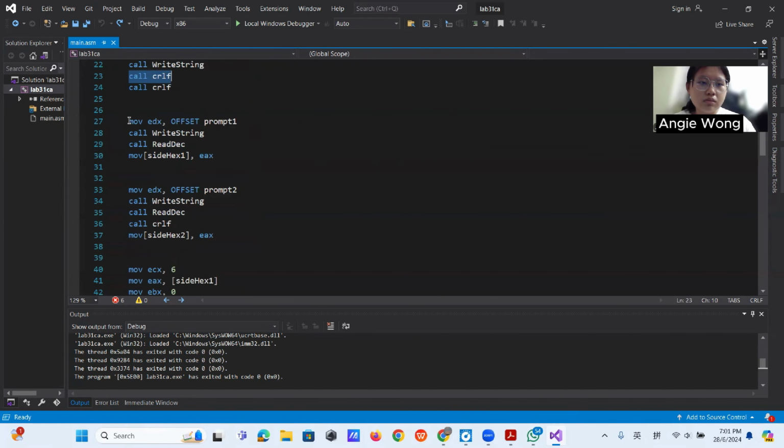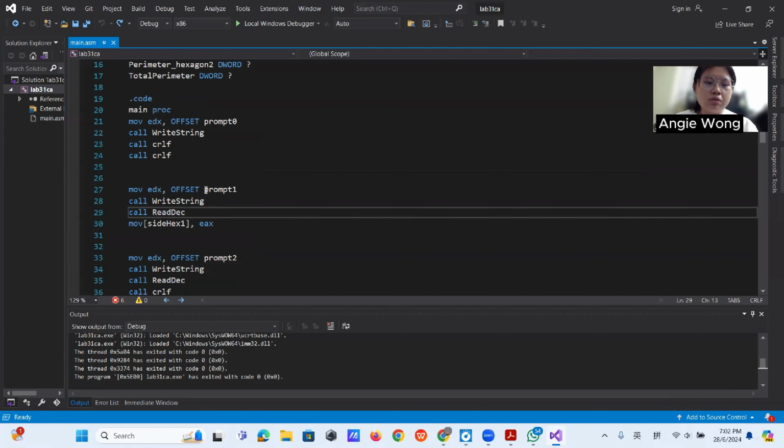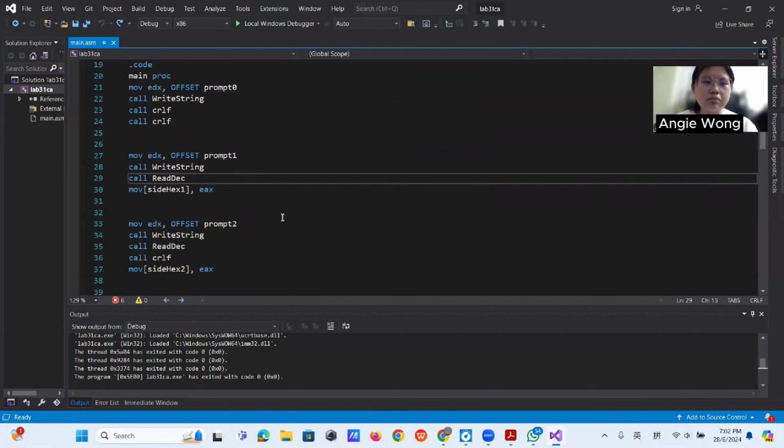And for this part, we also get the address of the prompt and then save it into the EDX, and then we just print out the message, and then we call ReadDec. It will get the decimal input from the user, and the input will be stored in the EAX, and then we will move the value in the EAX into this side as one. The prompt one is input as a side one.